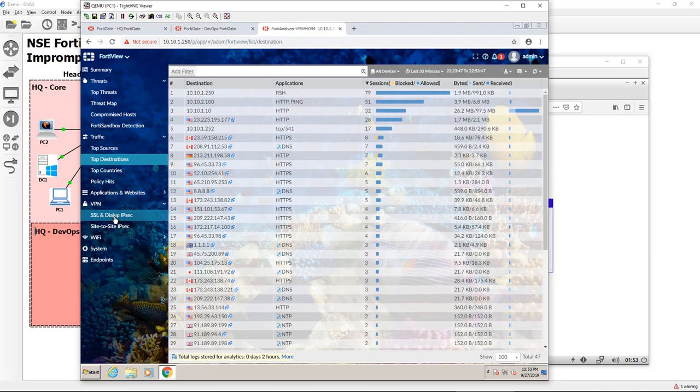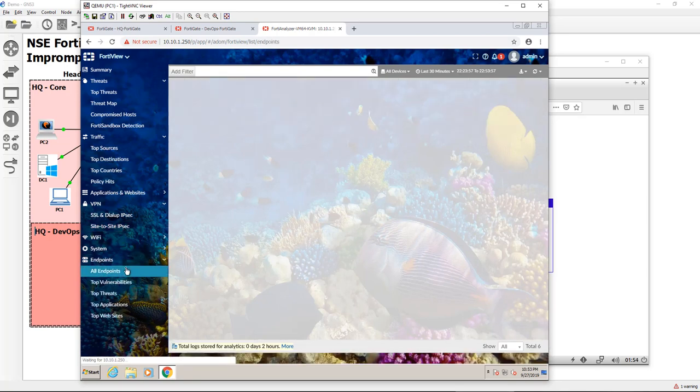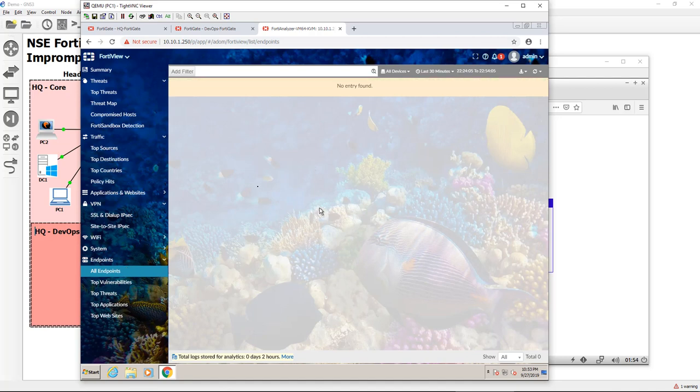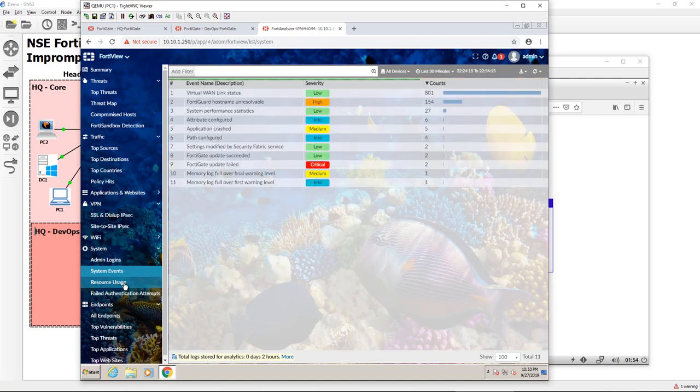Let's see what our VPN looks like. Look at that, our VPN tunnel statistics. Come on, guys, this is good stuff, right? Endpoints. Yeah, this is for 40 clients. Let's see, admin logins. Yep, admins logged in. Security events, system events. Virtual WAN link status. Okay, that's how many timestamps it did with the virtual WAN link status. Fine, fine. FortiGuard host name unresolvable.